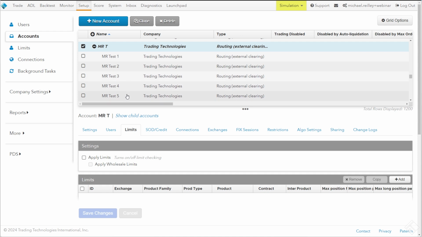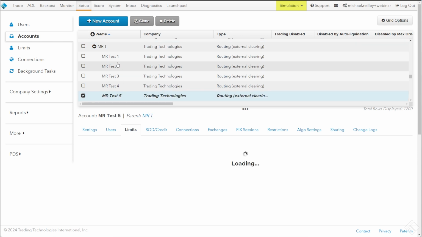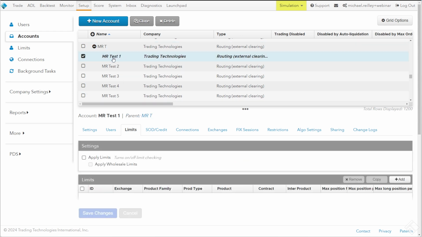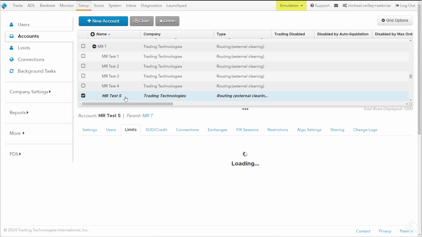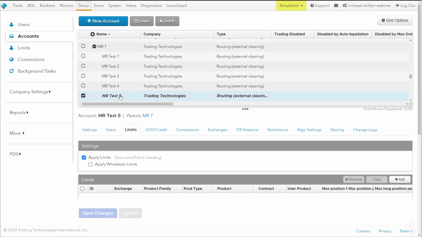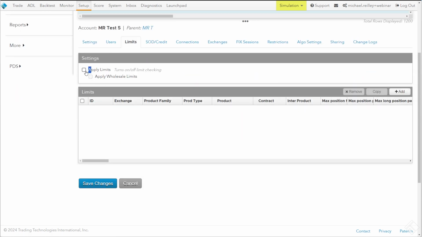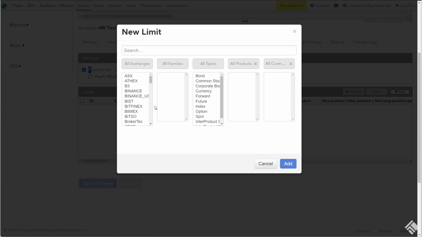Okay. Now, if there were the need to further restrict a specific account, let's say we had a one-to-one relationship. So test one account goes to one user, test two account goes to a second user, a third and a fourth and a fifth, and so on. If we wanted to further regulate the positions of each one of those accounts, because we have that one-to-one relationship, we could select that particular account. We can go to limits. Again, we have apply limits checked here, which means that we must populate something in our window here. And we could then, again, add.